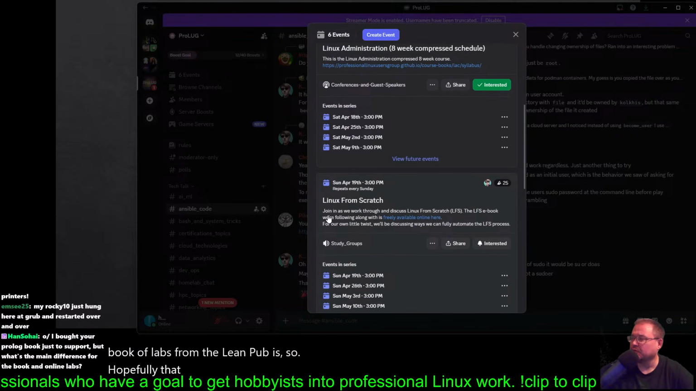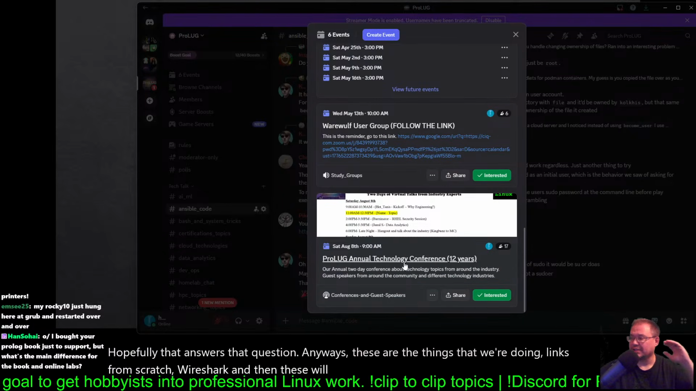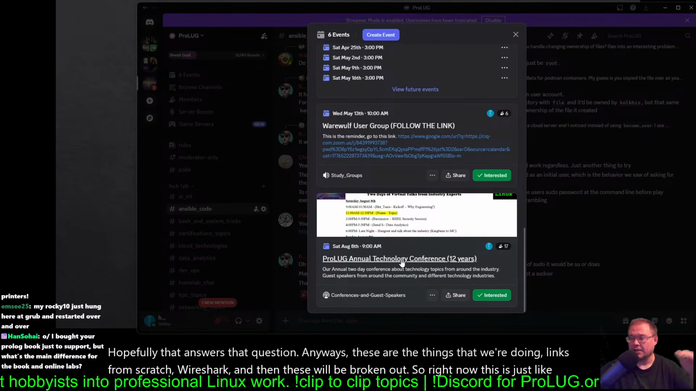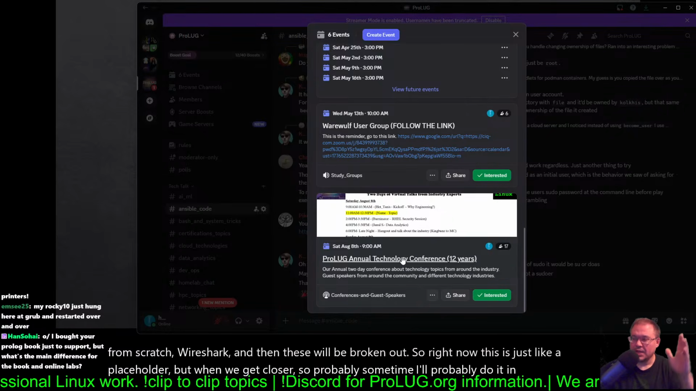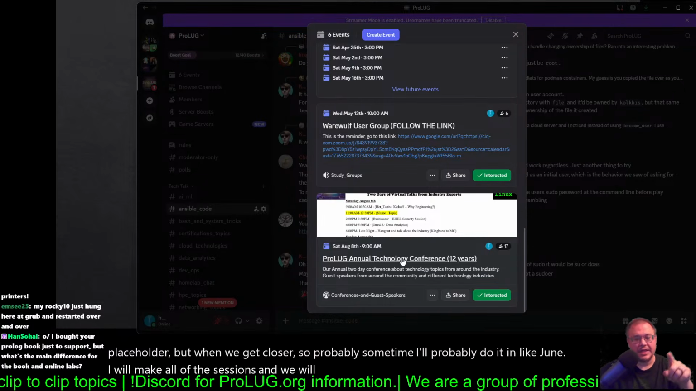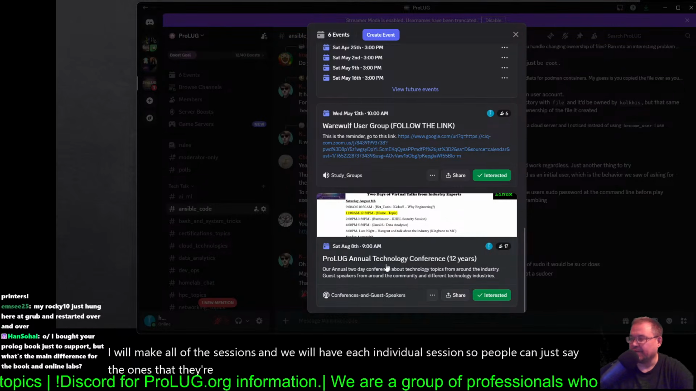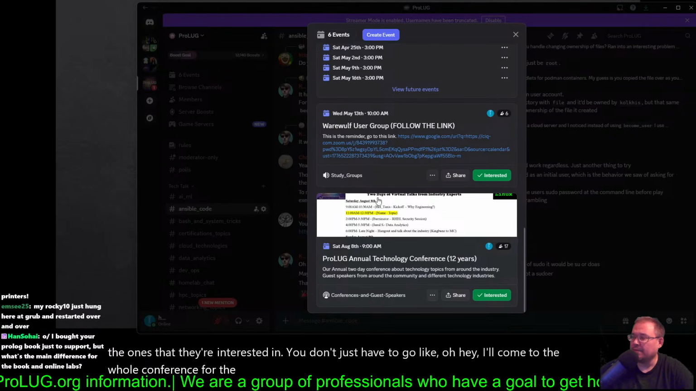Anyways, these are the things that we're doing: Linux from scratch, Wireshark, and then these will be broken out. Right now this is just a placeholder, but when we get closer, probably in June, I will make all of the sessions, and we will have each individual session so people can just pick the ones they're interested in. You don't have to commit to the whole conference for the whole weekend. And I'll keep updating these as we go.